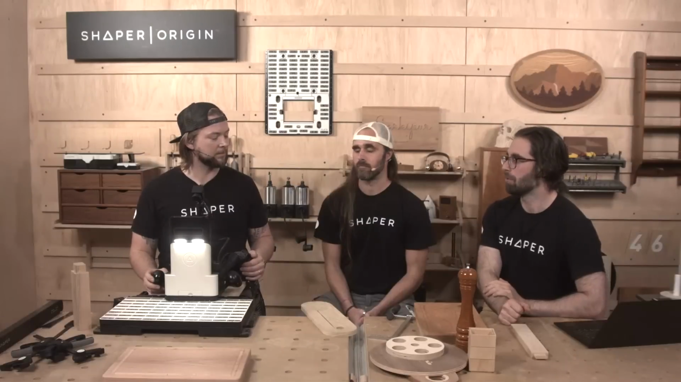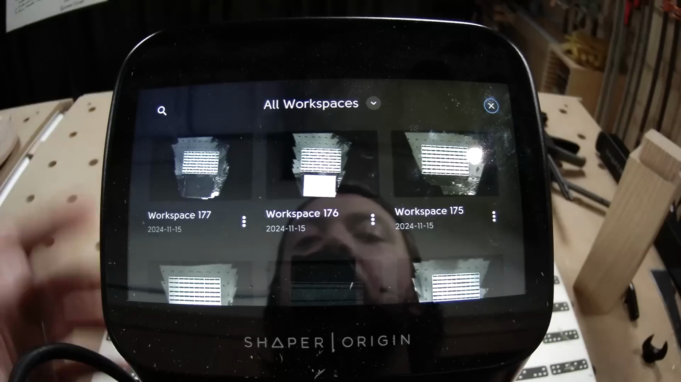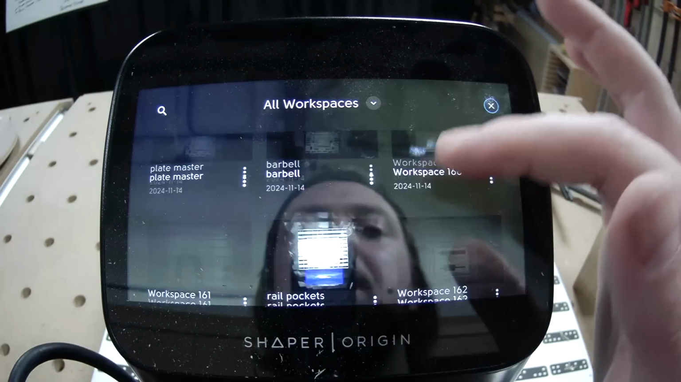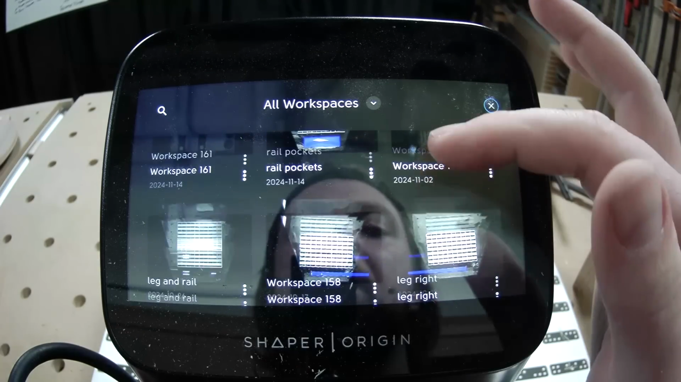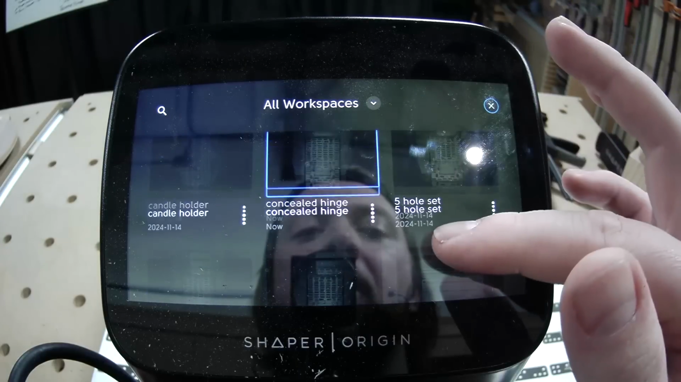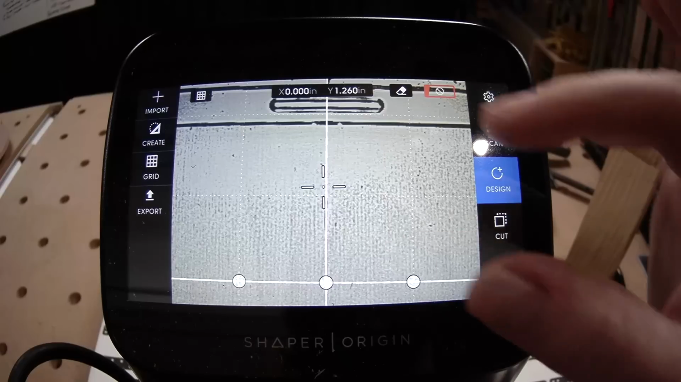Give me those shelf pin holes. You want the shelf pin holes? I want the shelf pin holes. All right. Same dealio. Back into the workspaces. Scroll down or search for... I went too far. 5-hole set. Doing some Sys32 holes. That's them right there.